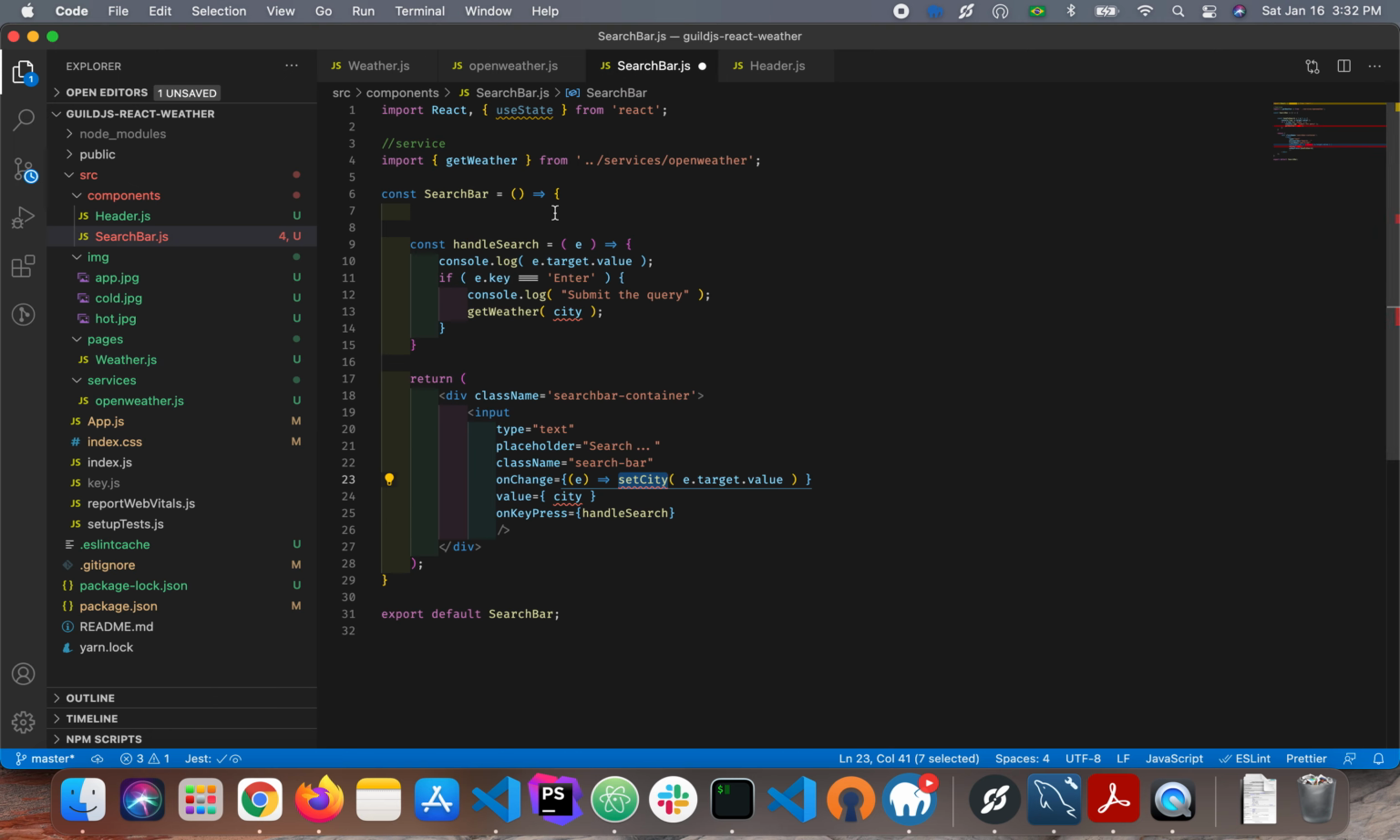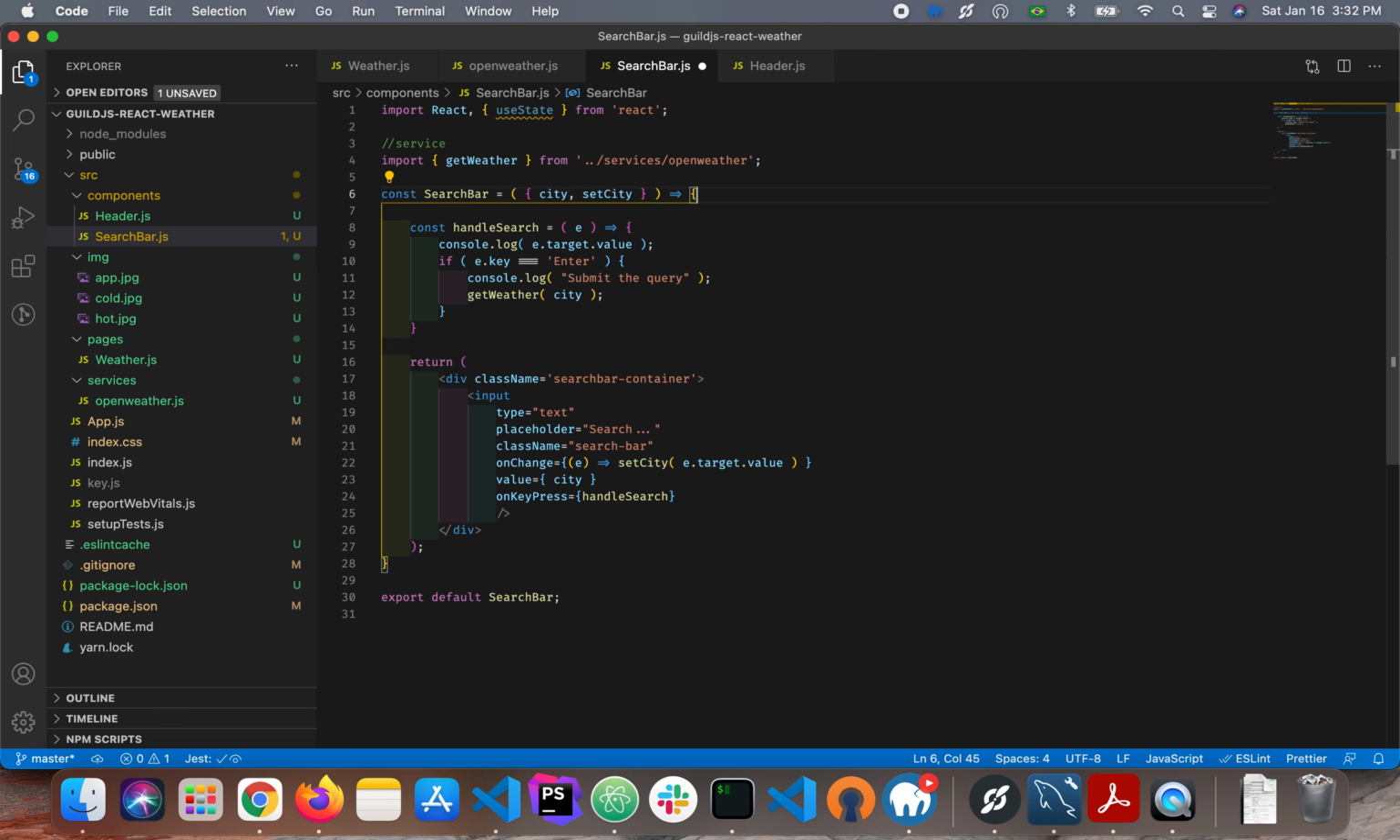And now here on the search bar, I can receive it as props. It's short for properties. Or since I know exactly which properties they are, I can use the keys here. So I can use city and set city, like so. And nothing else needs to be changed because now I am using city as a property, not as a state anymore. So yeah. Oh, and of course I can now remove use state from here. Okay.